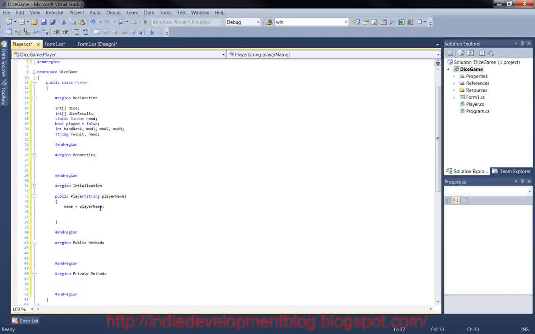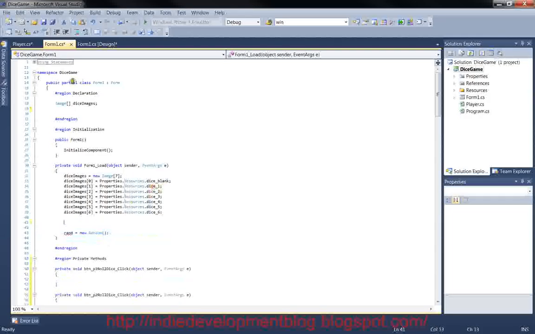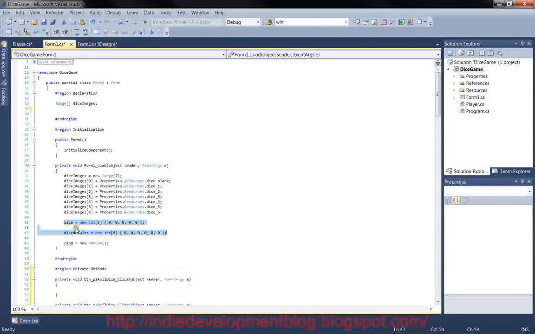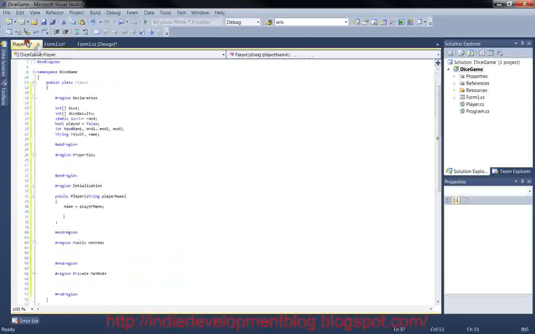We need to go ahead and get our array set up. If you want to, what we could do is just go ahead and cut these. Actually, let's just do all of this right here. Just cut all that, and we'll just paste it.